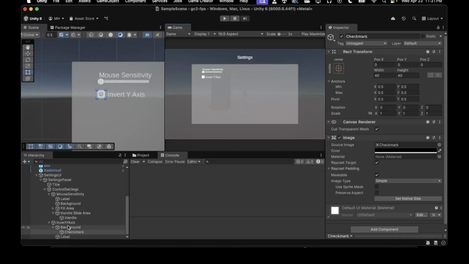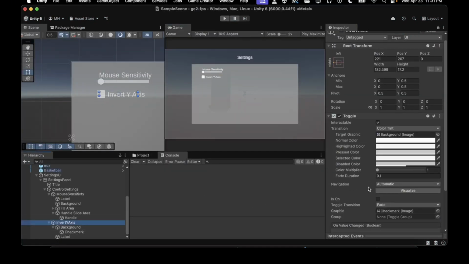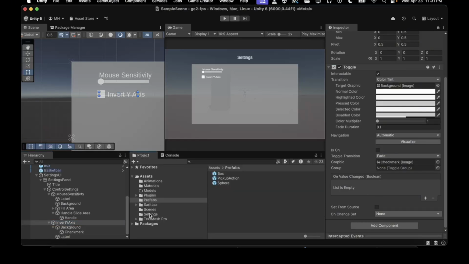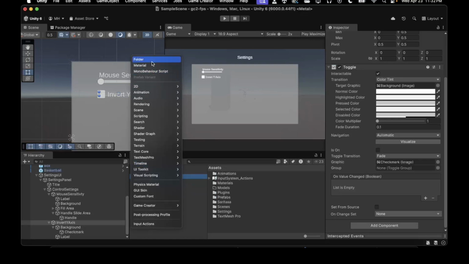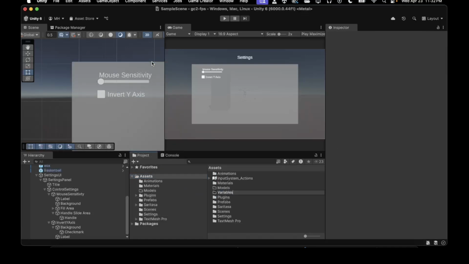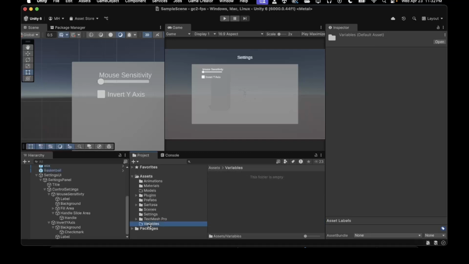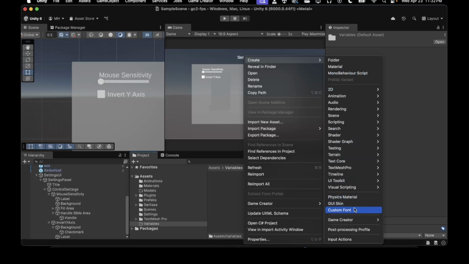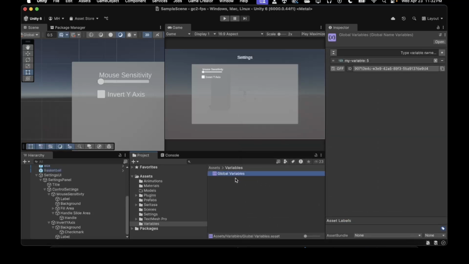So let's take a look here at this. On change, we want to set it to a variable. So let's create a global variable in the variables folder. Create a Game Creator Name Variable, global variables, okay. So we're going to call it mouse sensitivity.